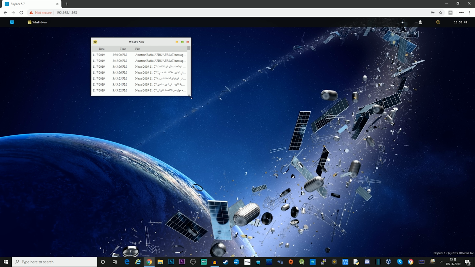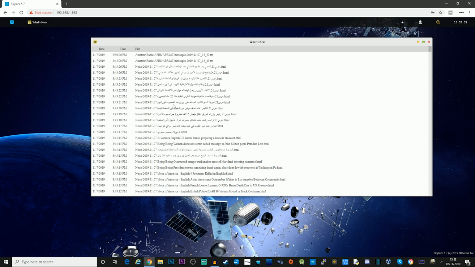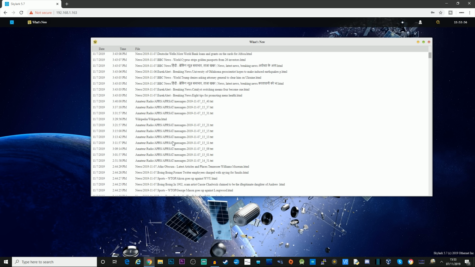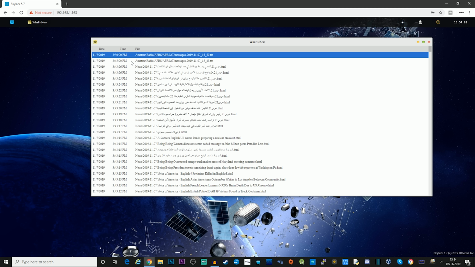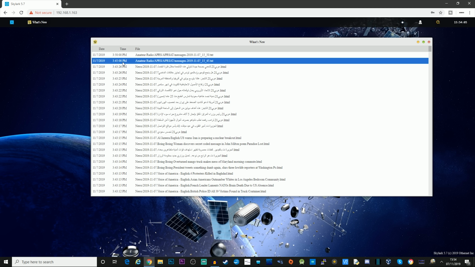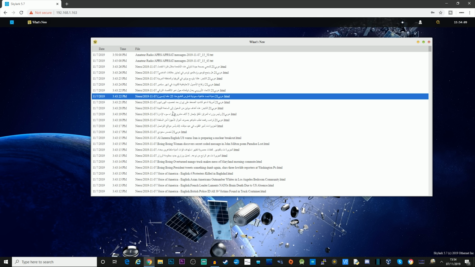So what this does, it actually contains a list in sort of the right order of what was last updated. So you can actually go down the list and have a look to see, okay, so we had some new packets come in at 10 to 4 here, then some at 4:15. We had some, looks like some Arabic news come in.